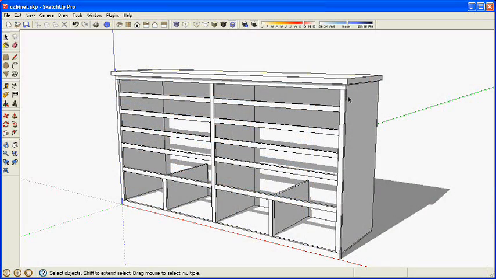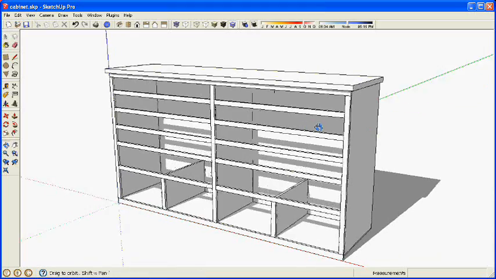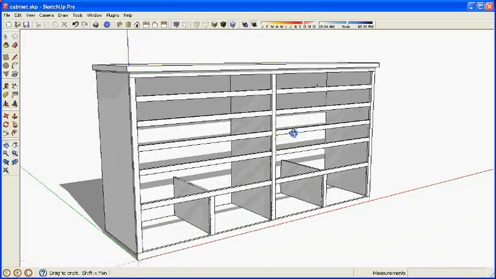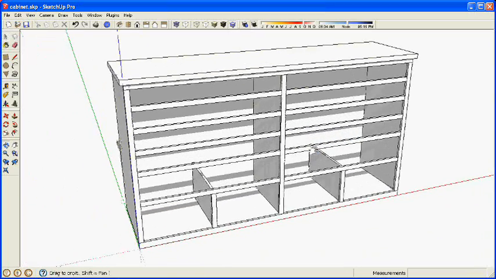The other day I was doing an online training session with a woodworker who was learning SketchUp, and we used a tool cabinet that he had designed as a basis for just learning some basic methods in SketchUp. And he suggested that maybe this would be a good video for the blog. So this is his cabinet when it's completed.